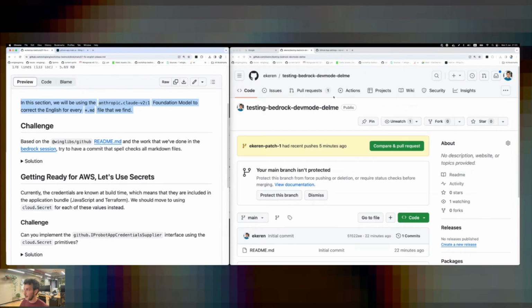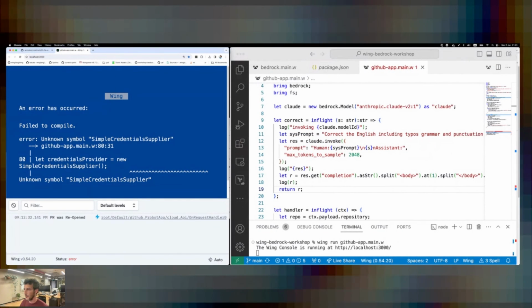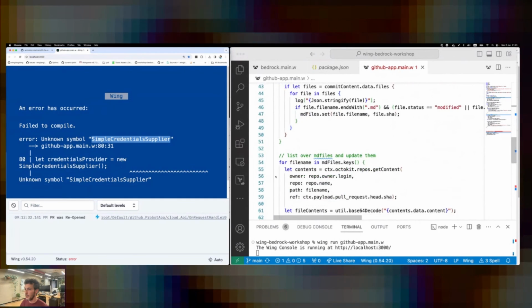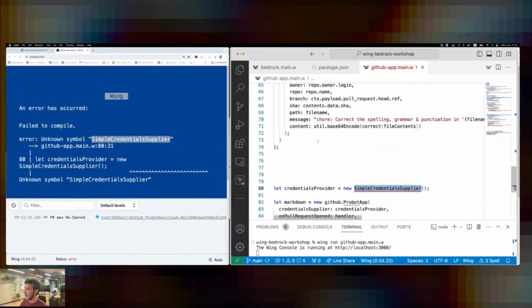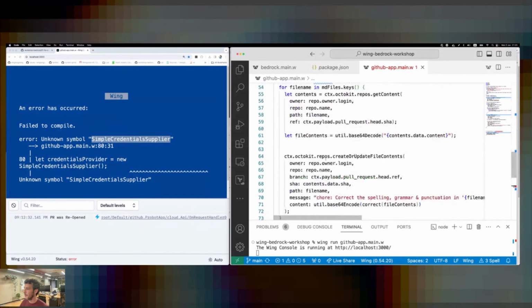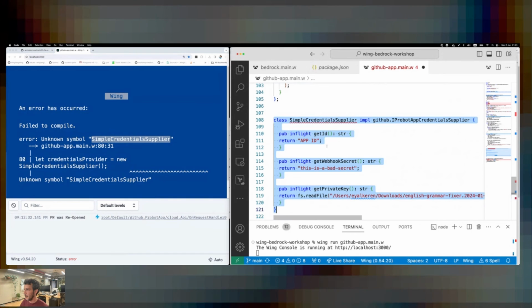And let's take a look at what's happening in my over here. Okay, so now I have a problem. There's an unknown simple credential. Great. Oh, I've deleted the credential. Great. So let me do some okay.